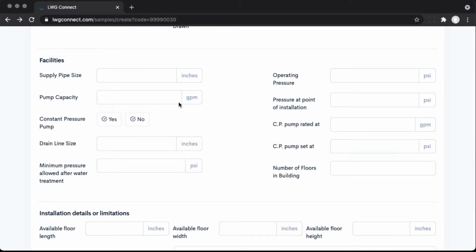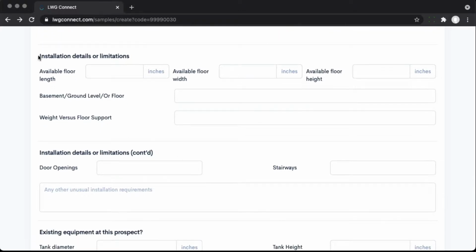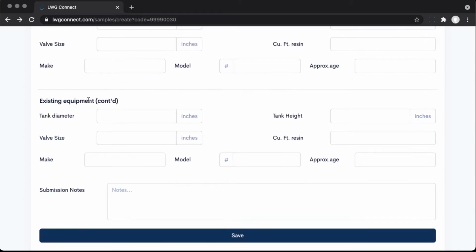Next, under facilities, choose the supply pipe size in inches, pump capacity, constant pressure pump, yes or no, drain line size, and the other values in this section. Below that, provide information about installation details or limitations. Installation details or limitations continue into this next section. Specify any existing equipment at this property, and continue that into the next section.